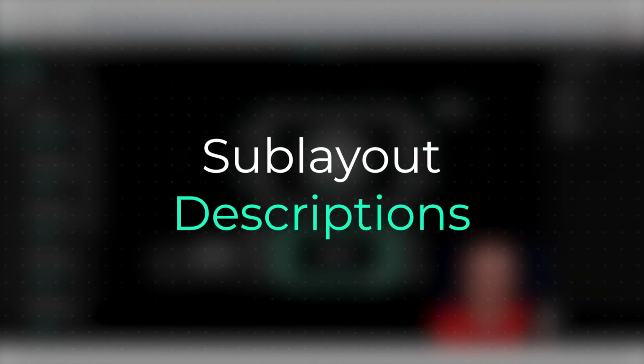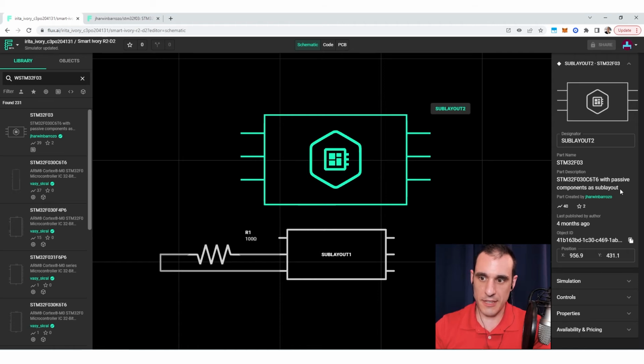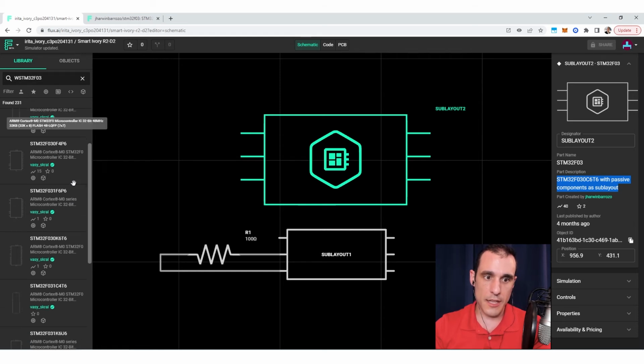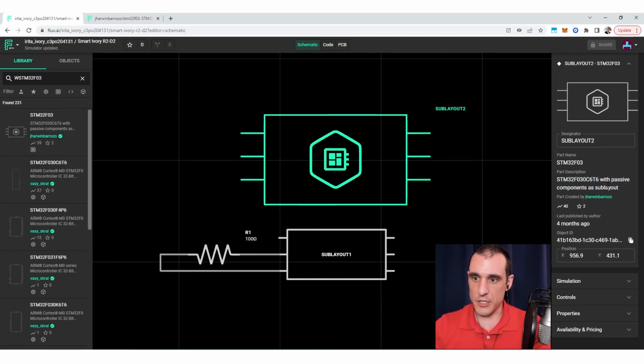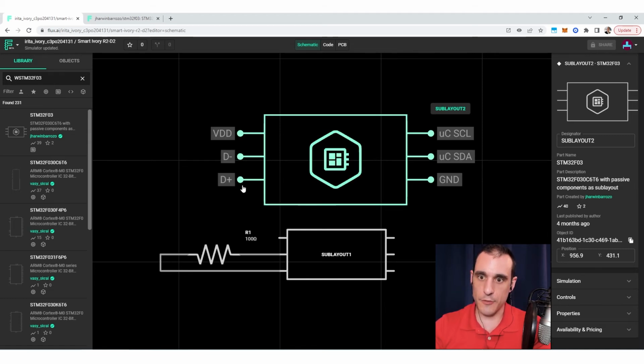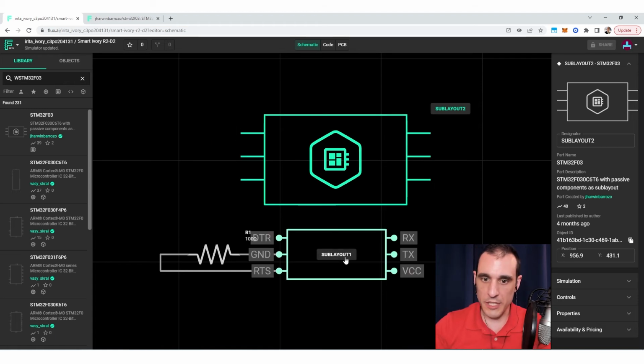Now, I think the last piece of information that's really important about sublayouts is the description. I think it's very important to create a concise but complete description of the sublayout. That way, when you're viewing the sublayout in the search bar, it's going to be very clear what is in this particular sublayout. So here you can see that this just says the part number and then with passive components as a sublayout. So that's pretty good. I think a better approach would be to maybe update this to state specifically access to differential pairs and then SCL SDA. So if you can maybe update that so it's a little more complete, that's a good idea.